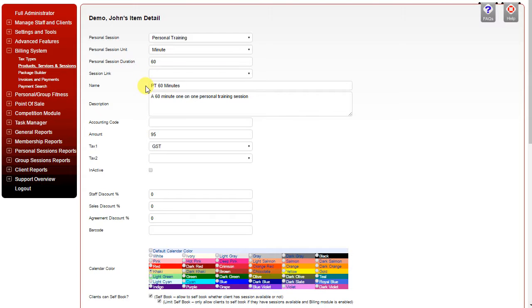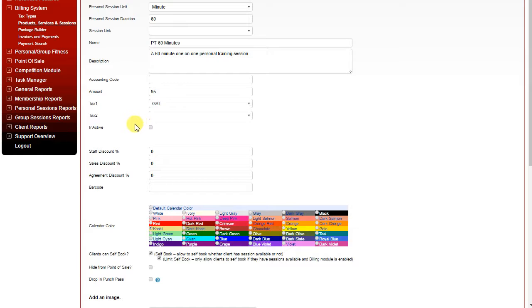You can then give it a session name. In this case, we're calling it PT 60 minutes, so it's clear on the calendar that it is a personal training session for 60 minutes duration. You can give it a description. The accounting code, if you use them, can be entered here. Here's the default amount for this session, and any taxes that would apply. If this is no longer sold, you can click the inactive and it will be then hidden.